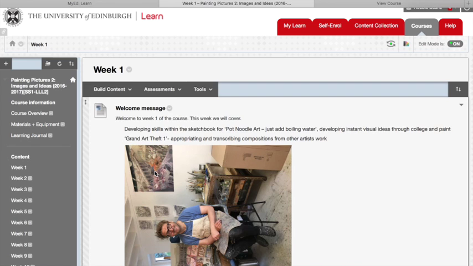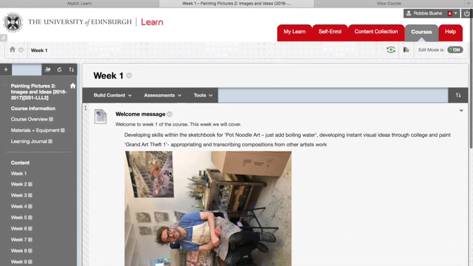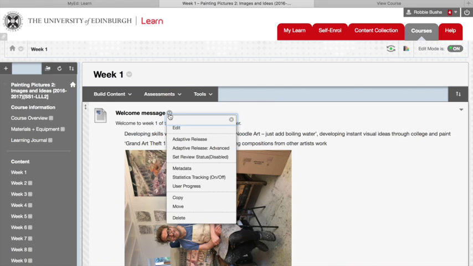So you can add content to anything that you put in the sidebar, but you can also make the content be released at particular times, which is called adaptive release. So if I'm back in my week 1 course information, and going into the little grey arrow and the white arrow in the grey circle, you'll see you can edit it. I can edit it and change any of the things I've already put in.